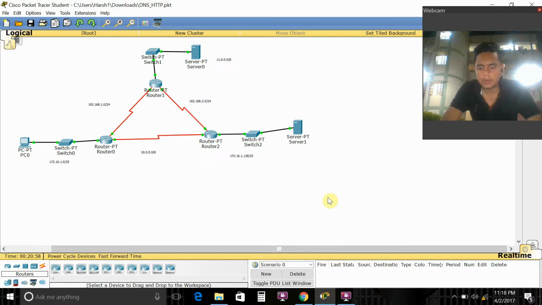Here I am going to explain the configuration of DNS and HTTP server. For that purpose, I first took two servers, the DNS server and the HTTP server. For making the configuration, I have taken three WAN and two LAN, and I have assigned the IP addresses.